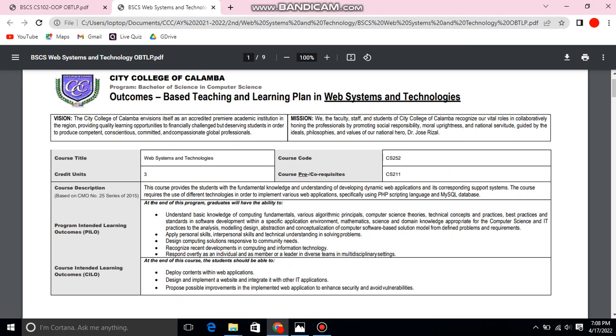and requirements. Second, apply personal skills, interpersonal skills, and technical understanding in solving problems. Third, design computing solutions responsive to community needs. Fourth, recognize recent developments in computing and information technology. And lastly, respond overtly as an individual and as a member or a leader in diverse teams in multidisciplinary settings.